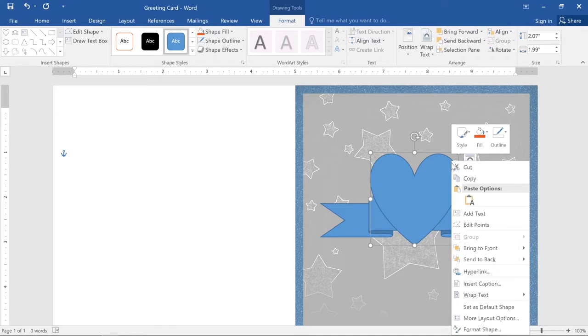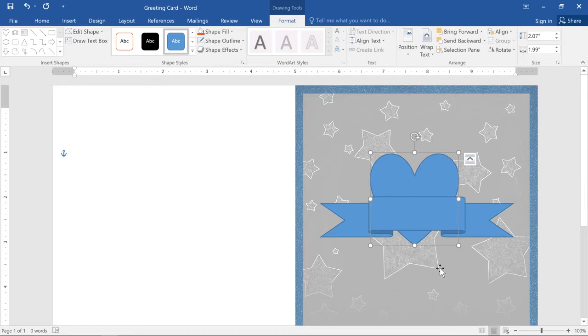In this example, I've selected the heart shape, and I want to move it behind the ribbon shape. So I'm going to choose Send to Back, then Send Backward. And that'll do it. Now we can make some adjustments to our shapes.